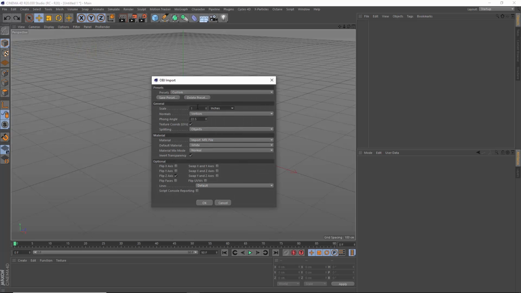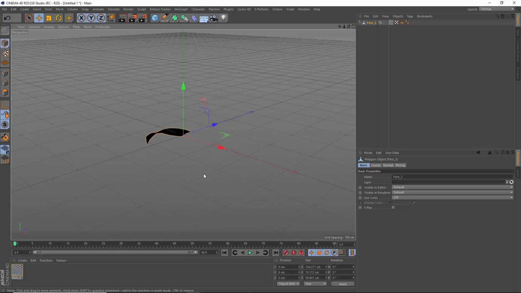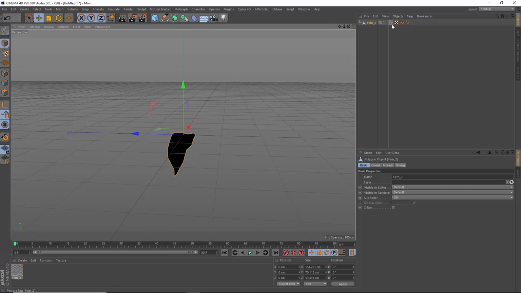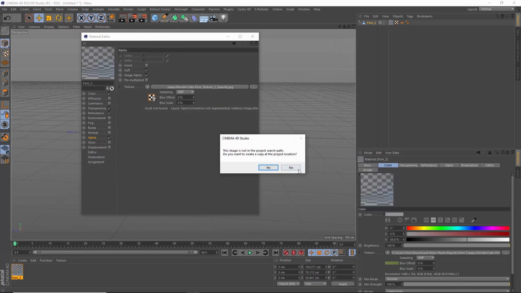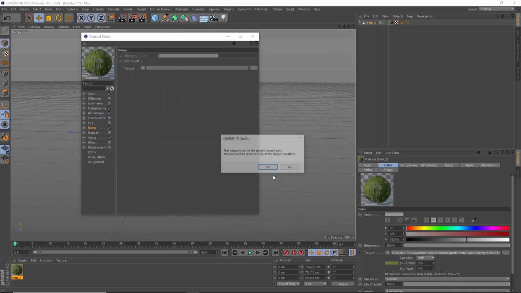As inches, we went with 6. Your materials might need to be linked up. That's easy. Just double click it down here and link them up from the same folder as the OBJ. This model comes with an MTL, which will map the textures to the model.